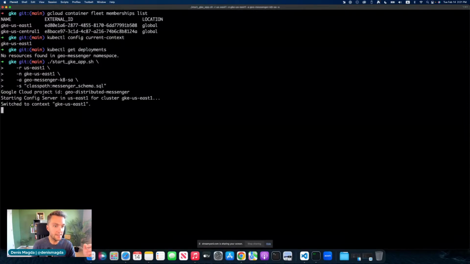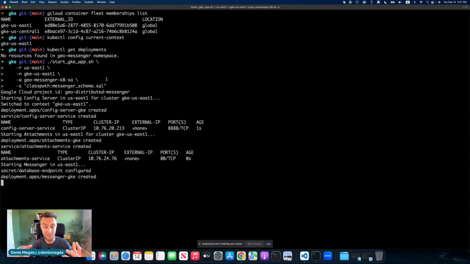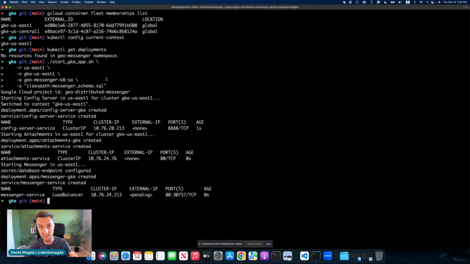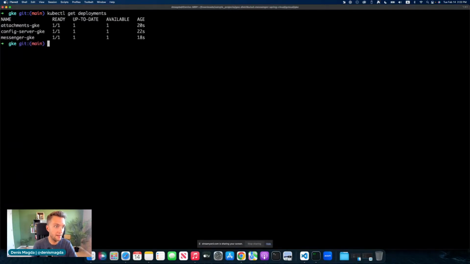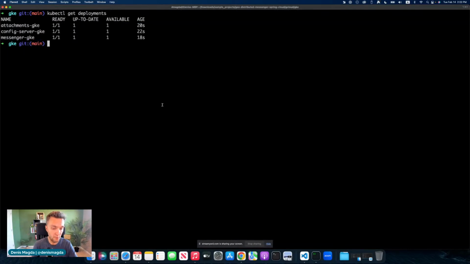The script starts, you remember that my messenger presently is comprised of 3 microservices. One is the config server of Spring Cloud. The second one is the messenger microservice. And the last one is attachments. Here it looks like everything was deployed successfully. Now if I execute the same kubectl get deployments command, all right, wonderful. I have all of the microservices running in my Kubernetes cluster.